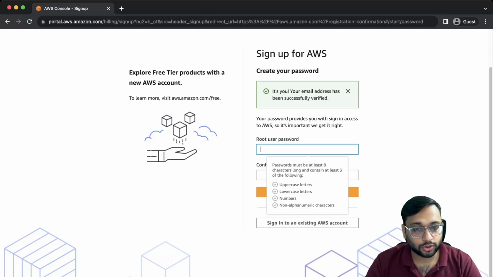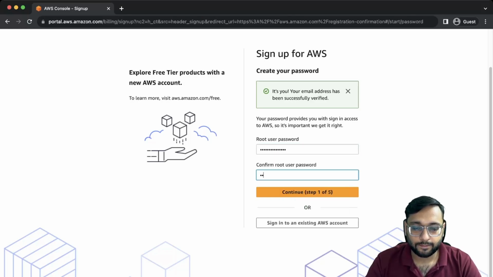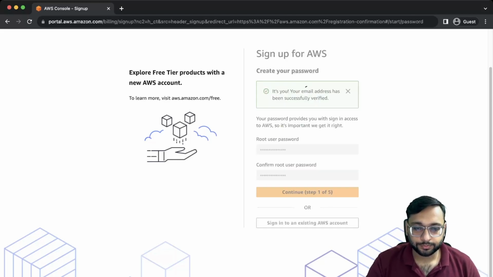It has to be strong because if anybody has access to your AWS account, they'll have access to all the infrastructure that you might have created. So let me just create a strong password and then continue.